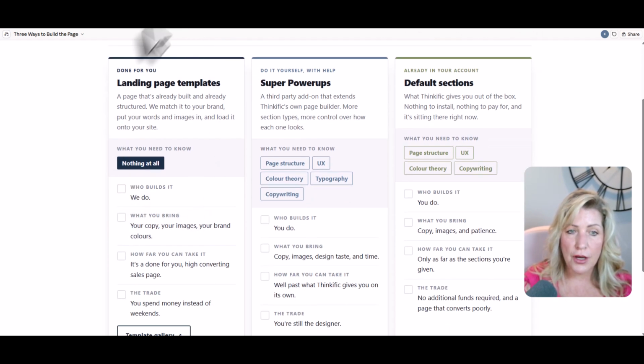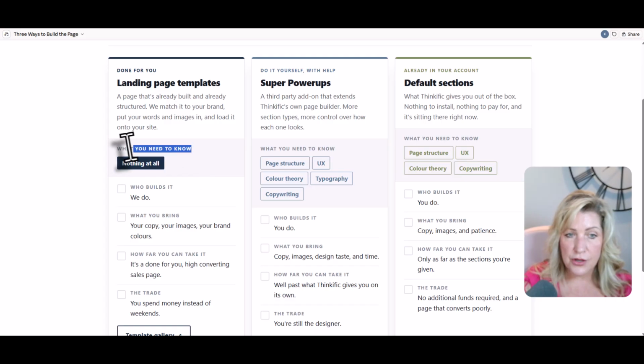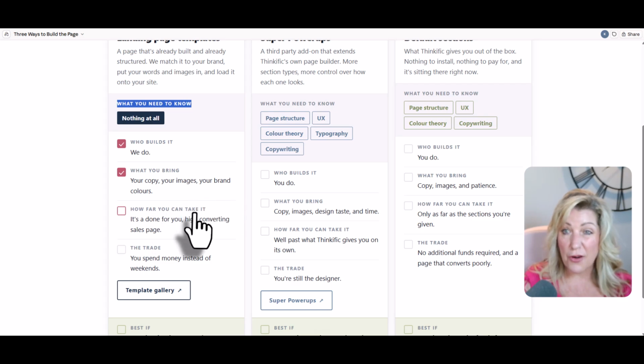Okay, first you've got your landing page template. This is something that we sell, landing page templates for Thinkific sites. It's a page that's already built, already structured, and all we do is match it to your brand, put in your words and images, and load it onto your site. So it matches your site, it is branded for your site, it has your copy and images, and it's loaded onto your Thinkific site. So what do you need to know for this? Nothing at all. We build it. You bring your copy, your images, and your brand colors. It's a done-for-you high converting sales page.